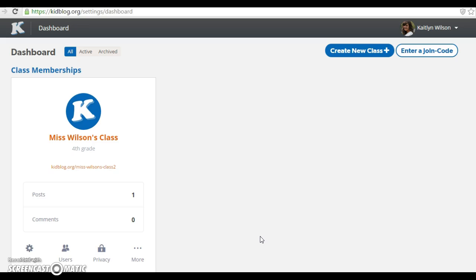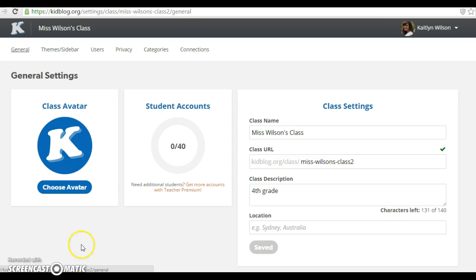To start off, this is the home page, but if you go down here to settings, it shows you all the different settings that the teacher can change. And right here is the student accounts where the teacher is able to upload all of her students so that they are all able to post their blogs.